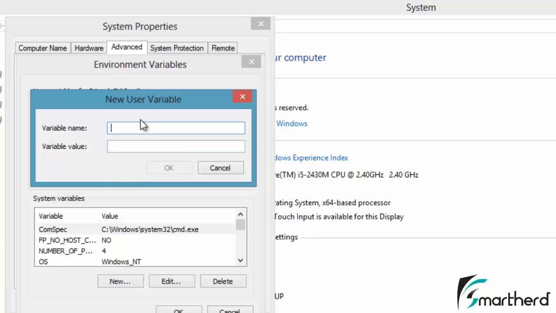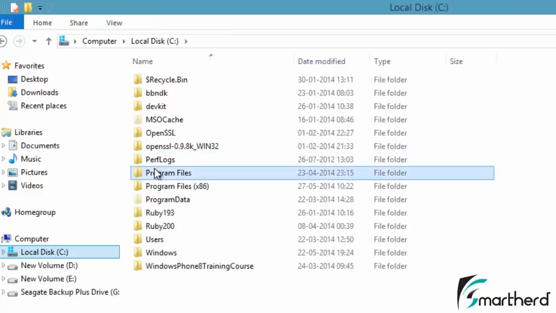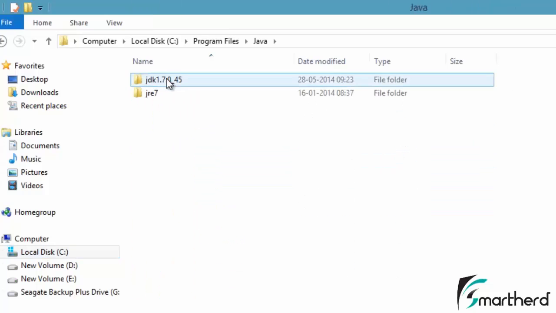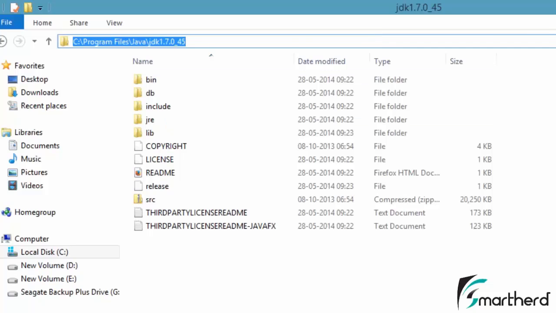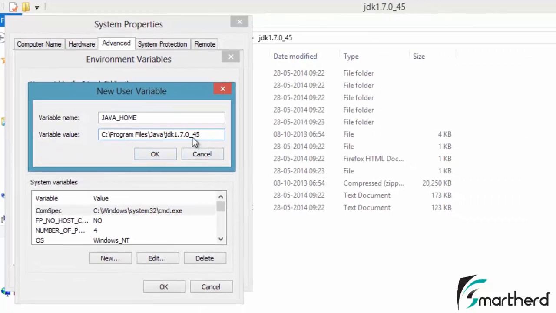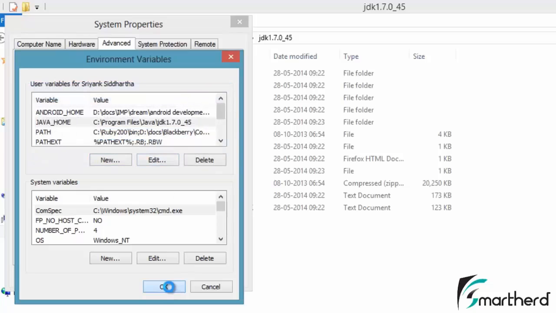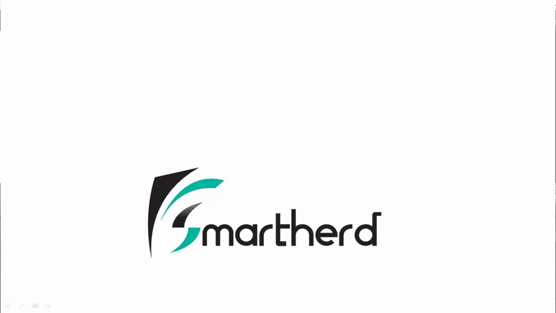Just type java_home, all in caps, right? Just go to your C drive where it is stored, program files, then Java, this is a JDK. Now just copy this path and paste it here, right? No bins, no semicolon, nothing. You just have to paste the path of your Java JDK, hit OK, then again OK, right? Again OK. Now you're good to go.